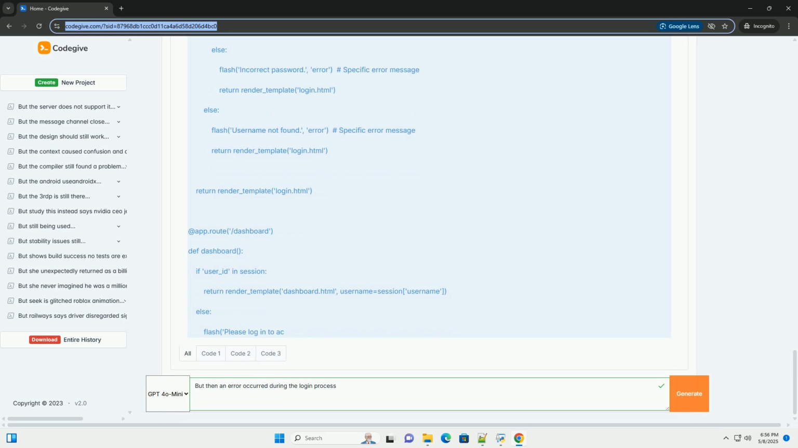Key error handling points in the example. Try/except block in registration: handles the case where the username or email already exists. Specific error messages in login: provides more informative error messages to the user, for example incorrect password versus username not found. Flash messages: uses Flask's flash function to display error messages to the user. These messages are displayed in the template. Session management: uses Flask's session object to track the logged in user.